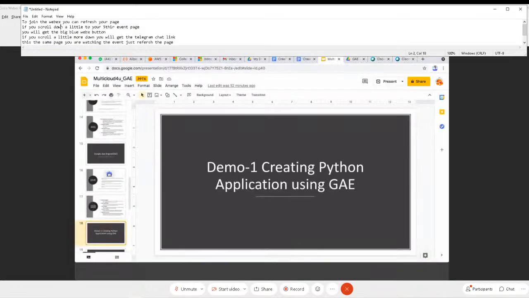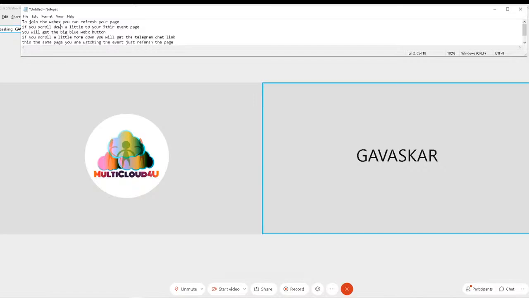Before moving to the demo, I will explain something about QuickLab. On Google Cloud, you can create an application, but you have to provide credit card details for creating it. So instead of that, we can do the same exercise in QuickLab. I will explain how to create an account in QuickLab. Later I will explain how to create a serverless application.